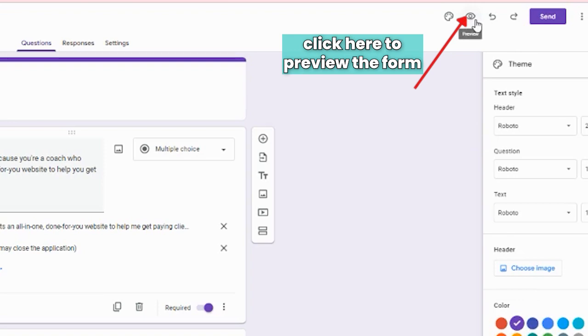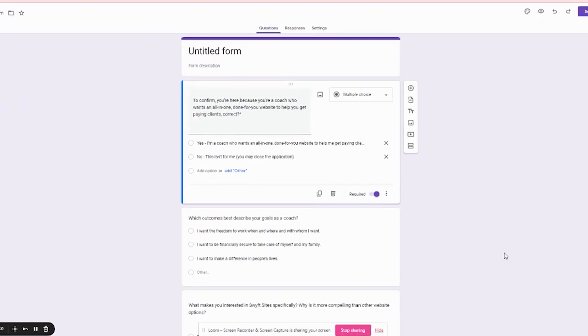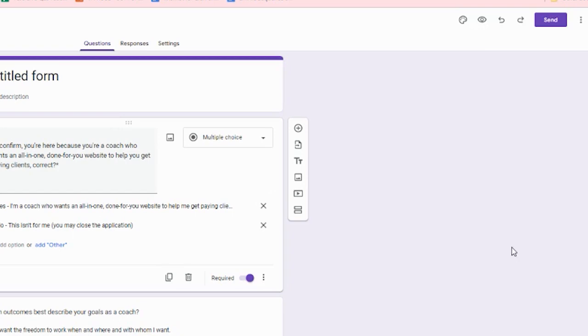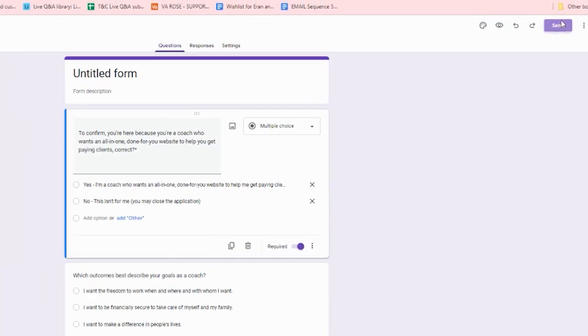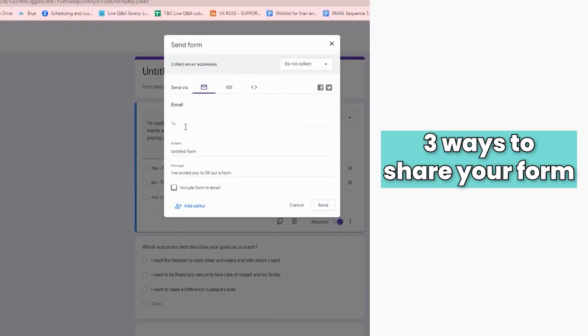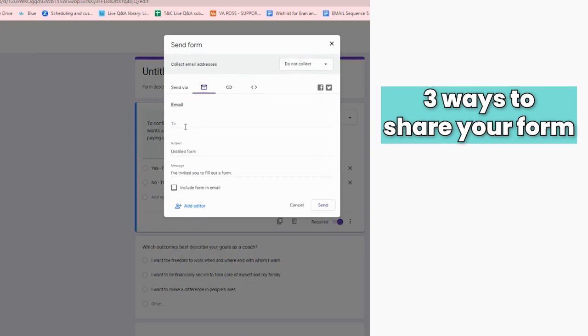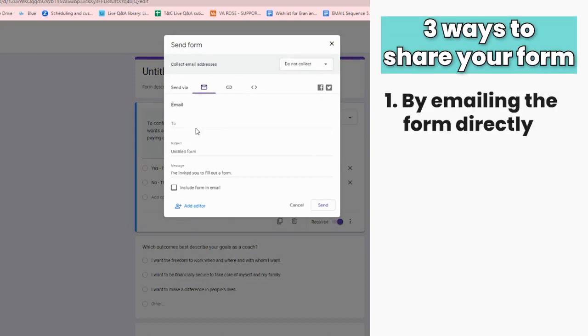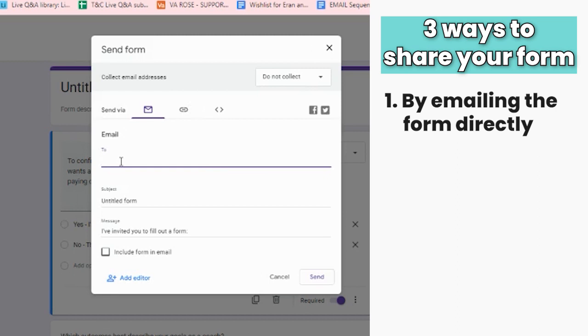Now that your form is ready, share the form by clicking the send button on the upper right corner. There are three different ways to share your form. First is by emailing the form directly. Add the email addresses you want to send the form to, along with the email subject and your message.